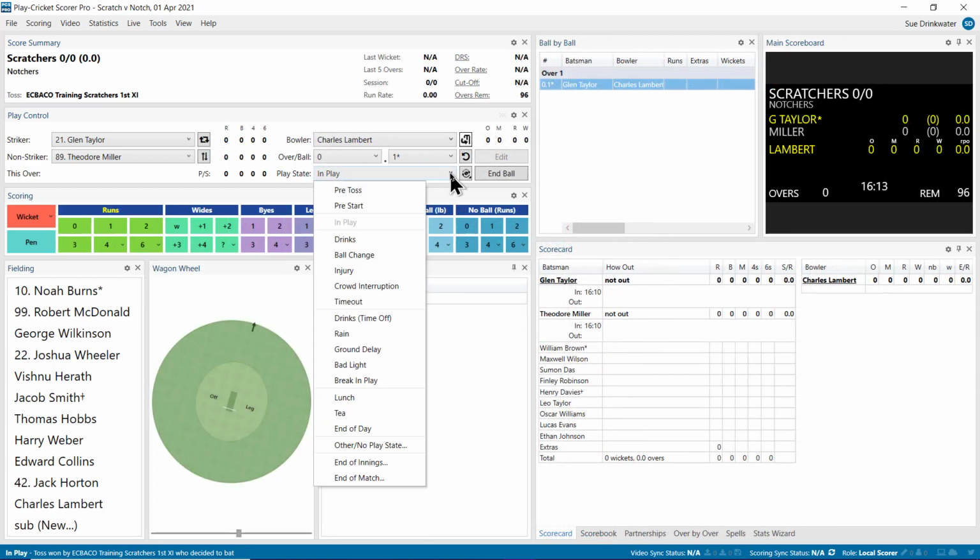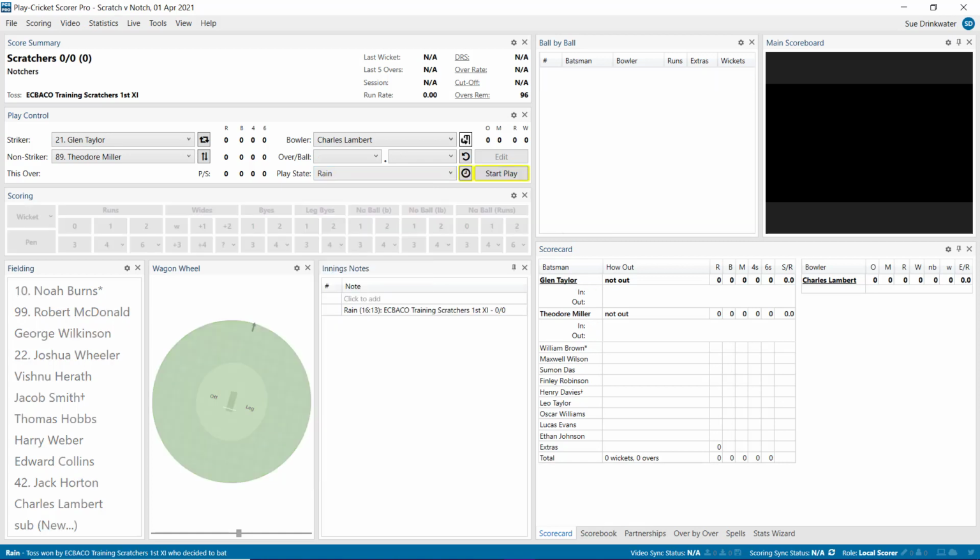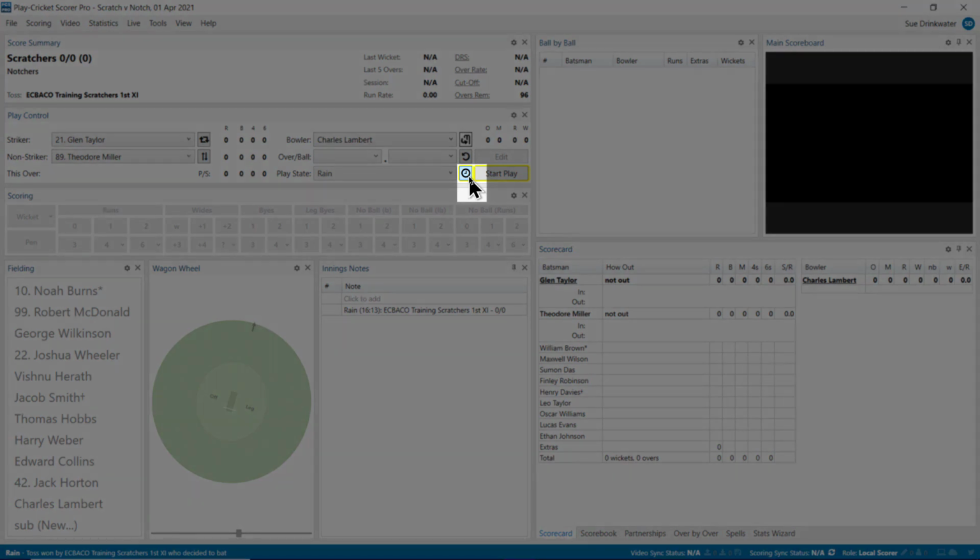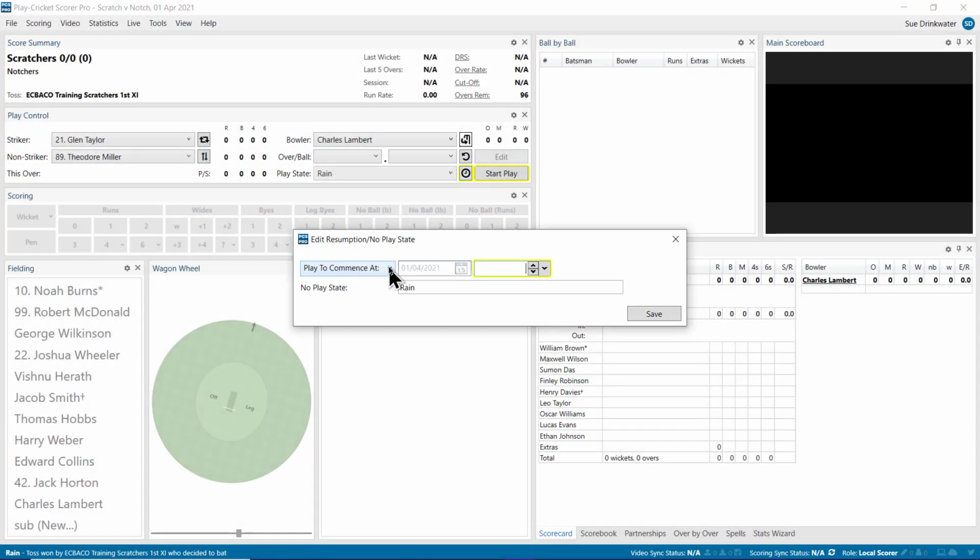When you add an interval or interruption, and you know when play is going to resume or what progress on the interruption is going to be made, you can add this information to the play state, which will appear in the match centres and live scores sites to keep spectators informed. During an interruption, the button to the right of play state will allow you to enter what will happen next and the time it will happen.